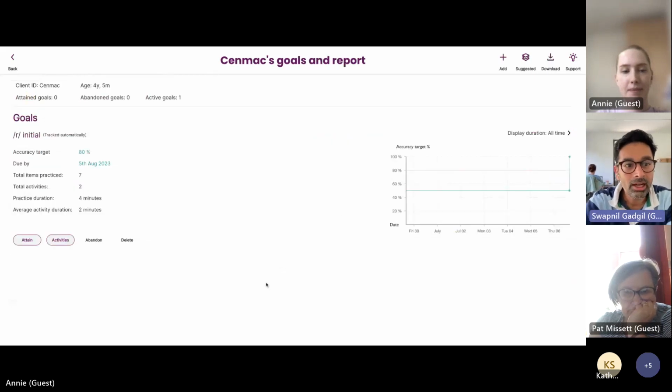Now we had automatically found a goal because we didn't do very well for CENMAC in the production of R, because 50%. You can see that there's a nice graph that's appeared on the right as well, where it tells you how you've done. You've done two activities, so you can see the two dot points. One was 50%, one was 100%, so it's sort of shot up, and it's given you a target of 80% as well.